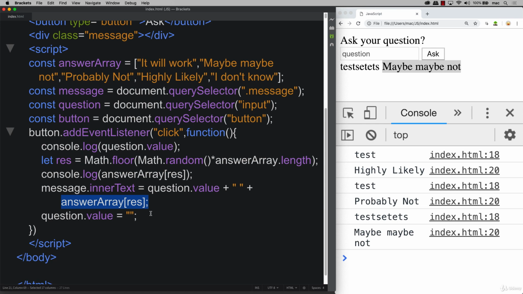Also keep in mind that we're using the question value here, so make sure that you're clearing out the question value below where you're using it. If you put this one in front, then you're not going to have any value for the question value because you're going to have already cleared that out. So keep that in mind. Build out your own version of the application, try it out for yourself, get comfortable with using JavaScript.